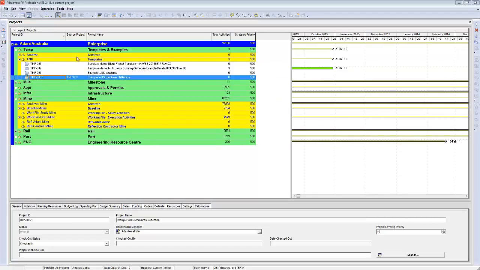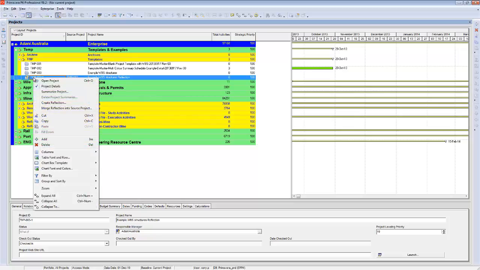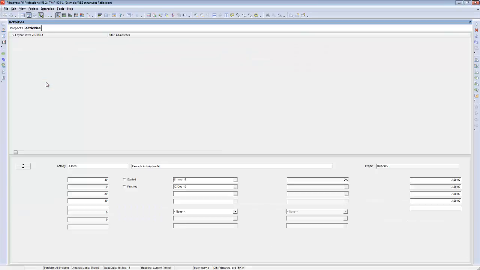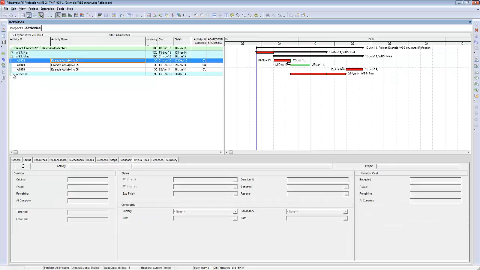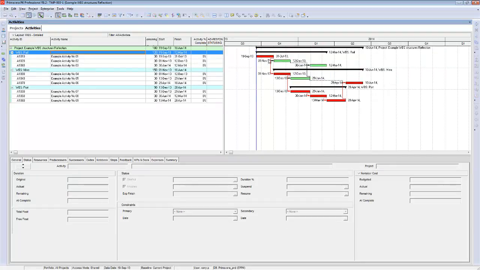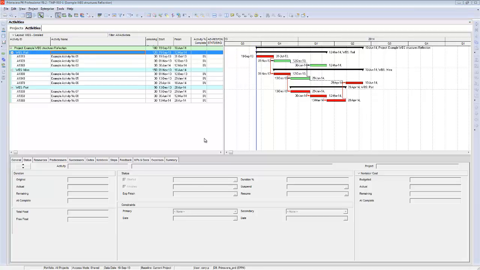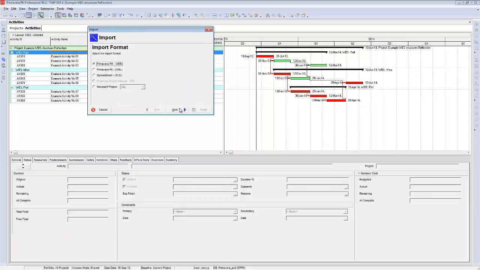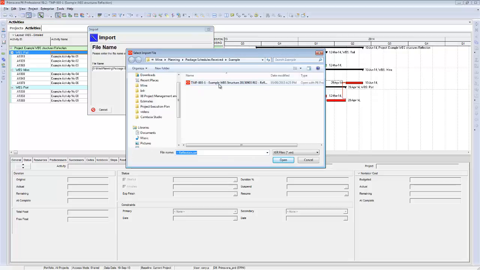The contractor has now sent you back their XCR file, so you want to come into your reflection file, go Open Project. As you can see, this is the original file that was sent to them. You then go File, Import, choose their project, which is that one just there. That's the XCR that was sent back to you from the contractor.